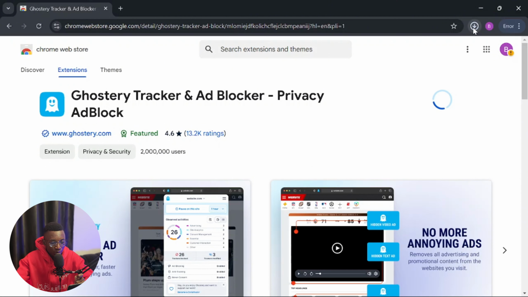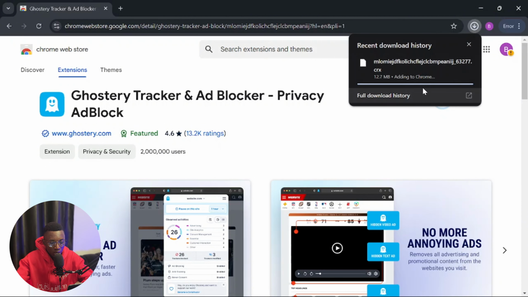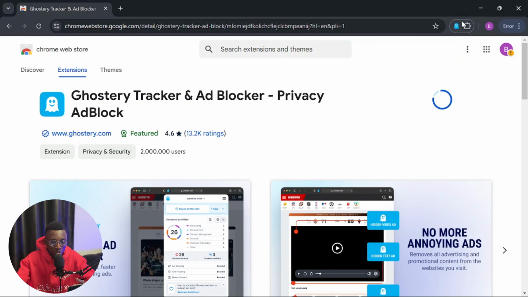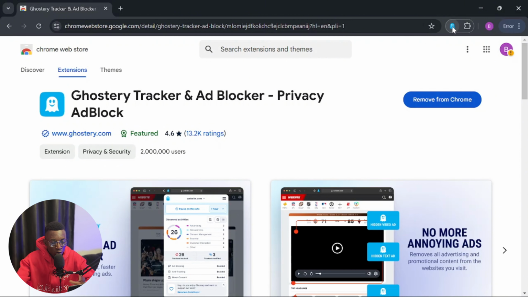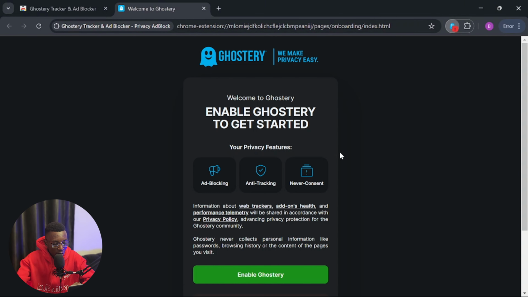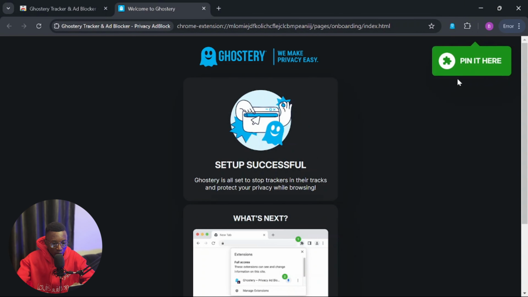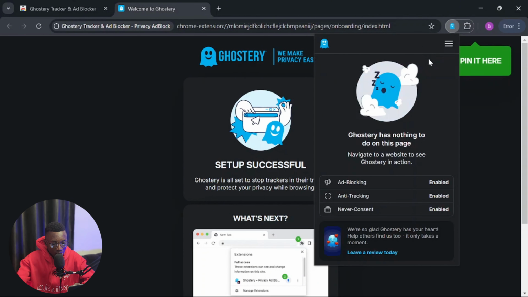So now it's still loading. I think it's installing already. Okay, adding to Chrome, as you can see right there, it's done already. So it's here, and you can see remove from Chrome. All you need to do is click on this and click on enable. There is a pin and I've pinned it. Now you can see this is what the setup looks like.